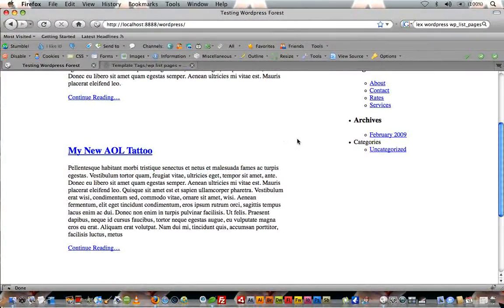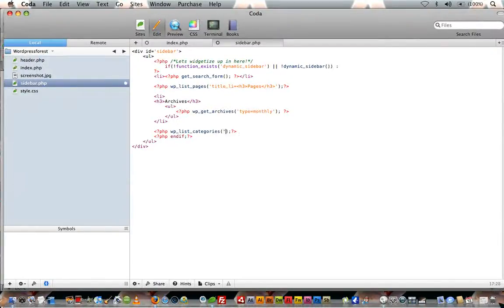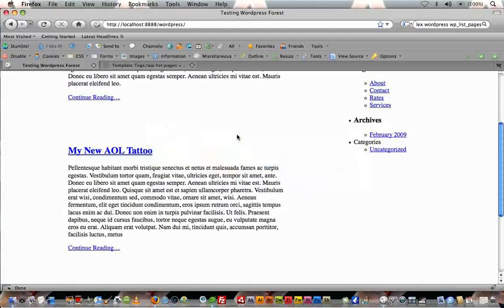Okay, and you can see categories is uncategorized. Let's pretty that up a little bit and give it the title_li of H3 categories. Save that and refresh. Okay, and at least it matches the rest of our sidebar for now. Now, uncategorized is our only category right now, so let's go ahead and change that.